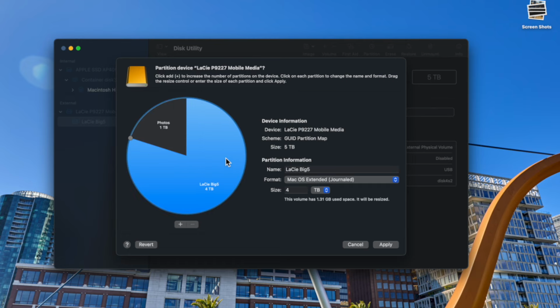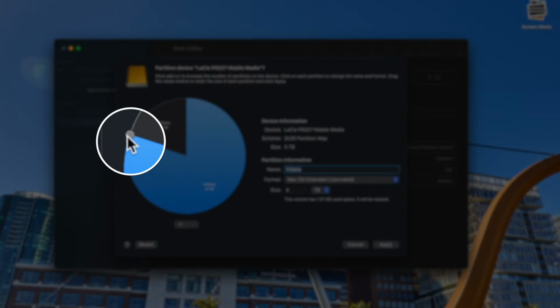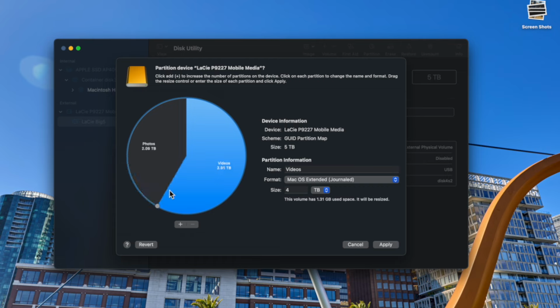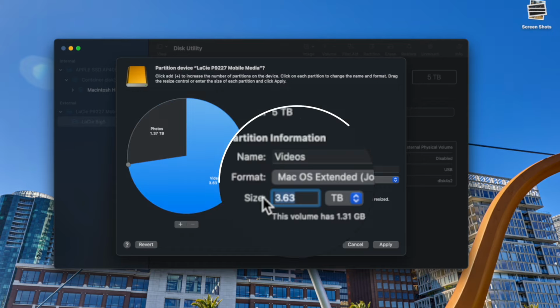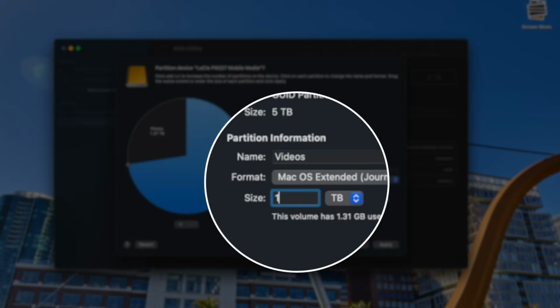So then when I click on this big pie shape, you'll notice that photos is a small slice versus the remaining, which is 4 terabytes. I can rename it videos and press return. So now I have 4 terabytes dedicated to videos and 4 terabytes dedicated to photos. Also keep in mind, there's this little circle here that allows me to change the designated storage for that partition. But if you want to be more exact, you can just type in the actual size over here.